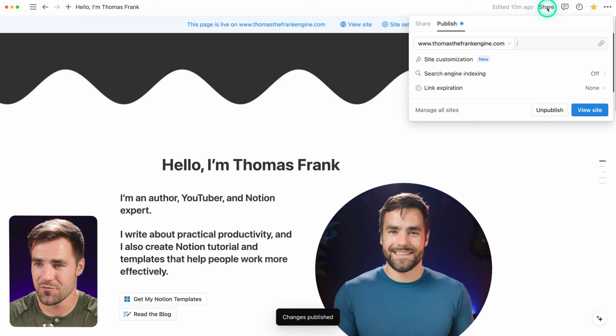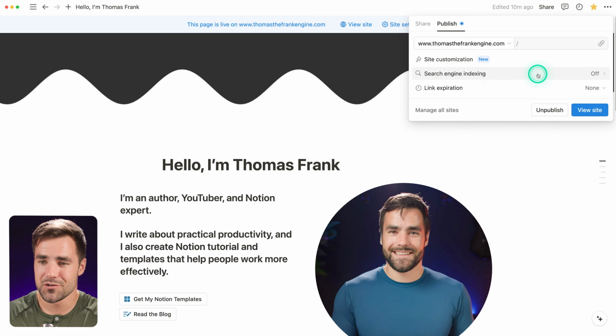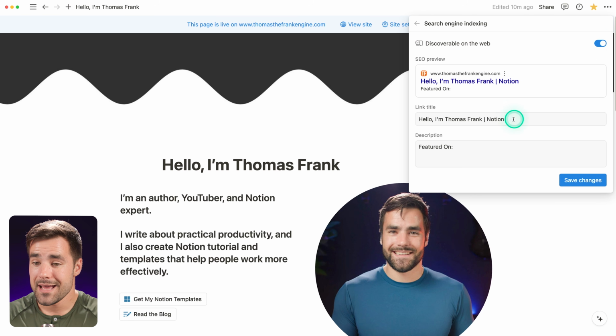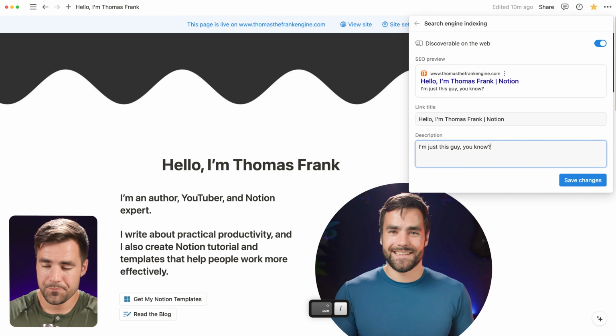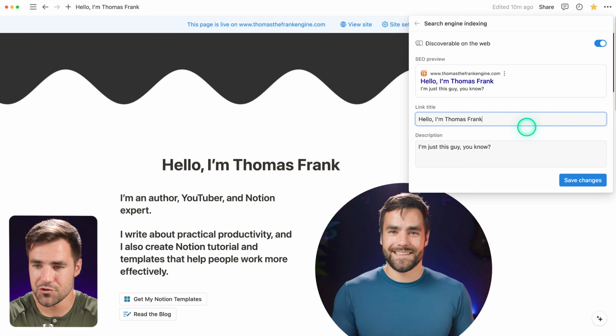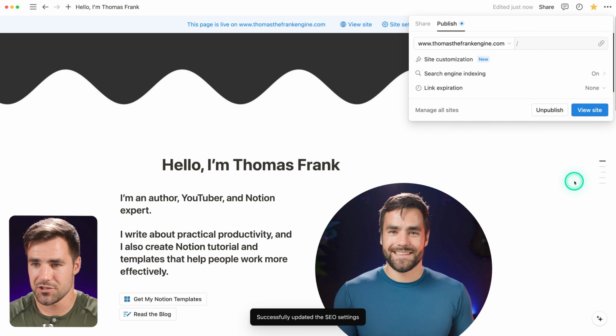If we also want to, we can come to share, and we can also go to our search engine indexing features. Again, if you're on a free plan, you're not going to be able to change these too much, but if you're on the plus plan or higher, you can make this discoverable on the web, and then you can actually customize this. So I could type something in here, and I could also change my link title as well. For example, I could get rid of the little Notion and pipe symbol, save those changes, and now when people Google my name, they are likely to find this website.